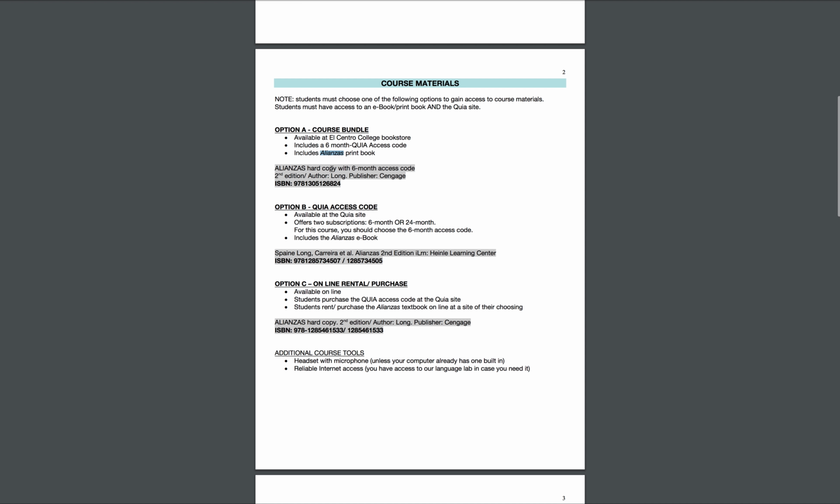Okay? So you have different choices. You can get a physical copy, but that's not what we recommend for online. In fact, it is just more expensive. Okay. Option B, you can get the access code. You can get 6 months or 24 months. And for the Kia website, the Kia access code not only contains your workbook and your textbook exercises, it contains the textbook as well. So for this course, you should choose the 6-month access code, right? So this is option B, is what we recommend.